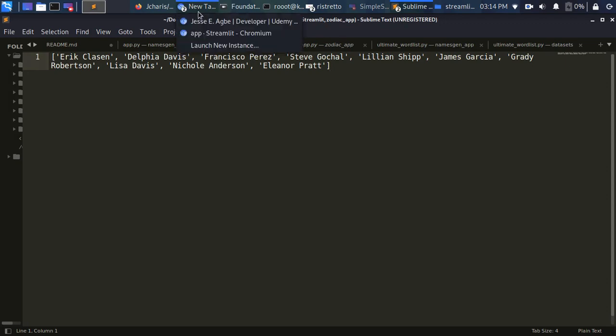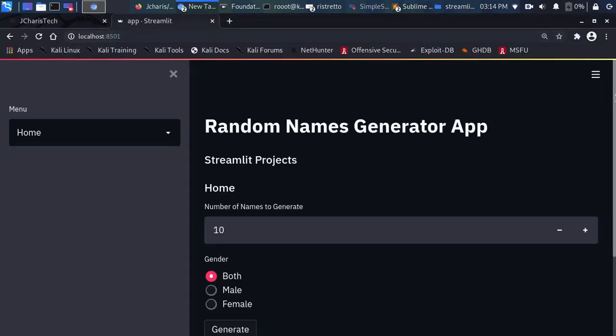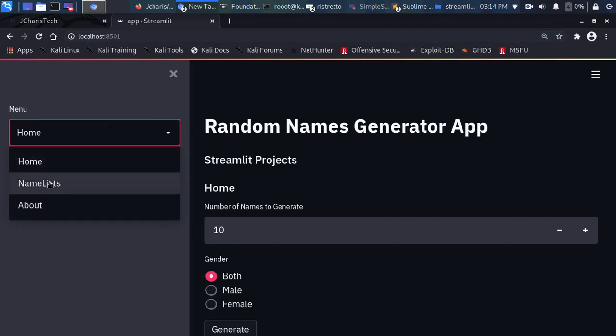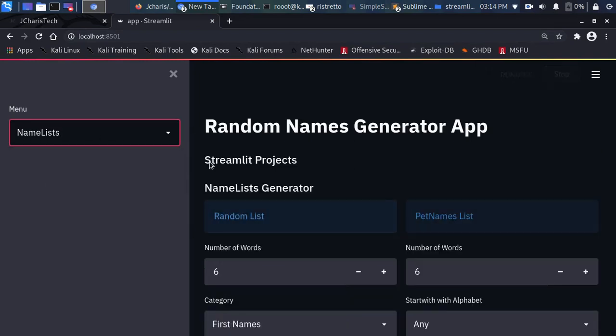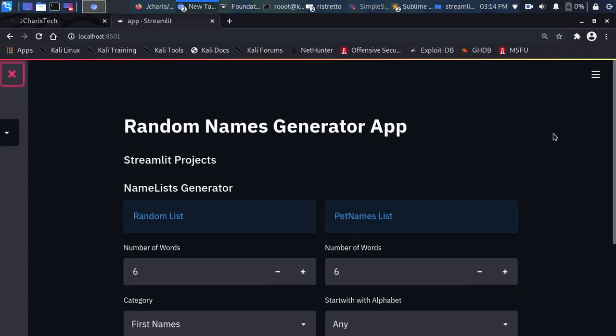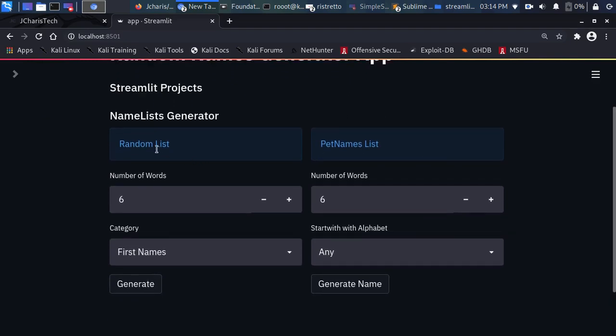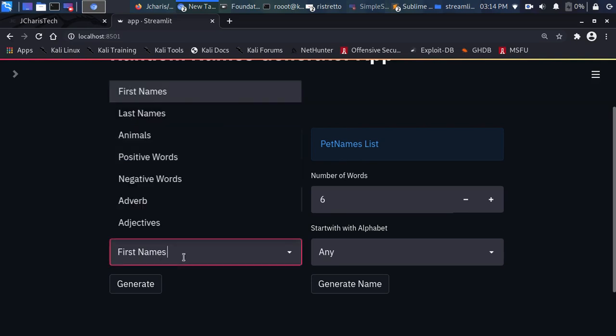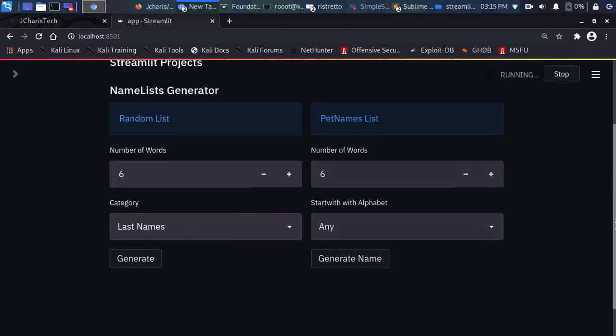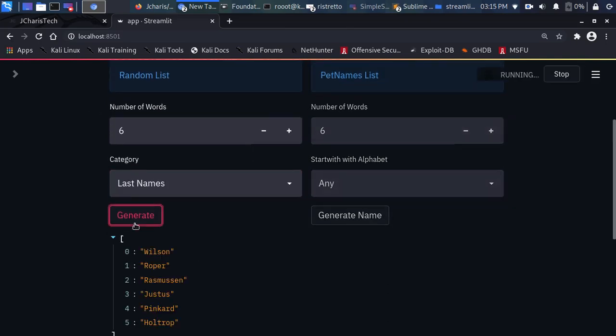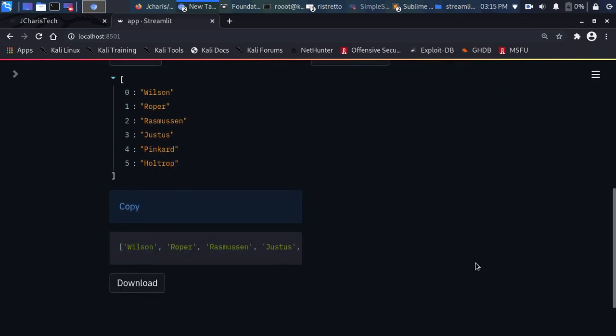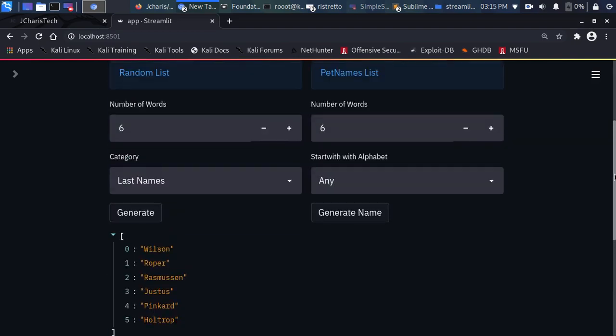Okay, so let's move on and then go back again to the app. So this is the first part of the app. If I go back again to this app, I can also come to the names list part, which is going to generate random names, right? So this is it. If I come back to the app itself here, we have the option of generating a random list or generating a pet name list, right? So if I come to the names list, I can also do the same thing. Select first name only if I want only first names. If I want last names only, I come down here, click on generate. It's going to generate a list of last names, and then I can copy it here. As you can see, I can also download it like the previous section. Okay, that is nice. That is simple.